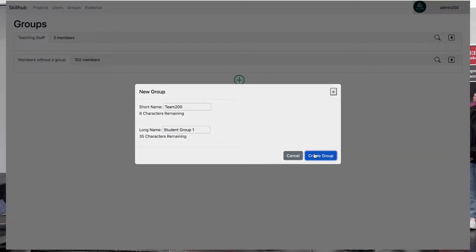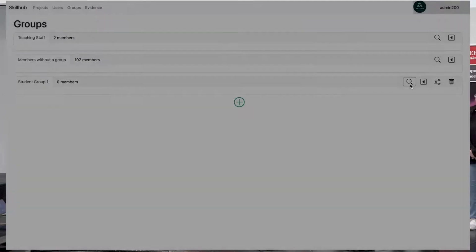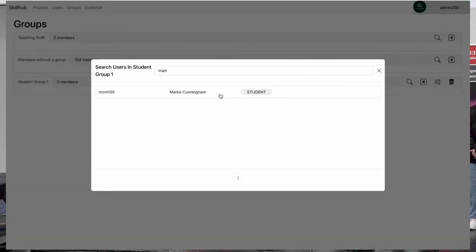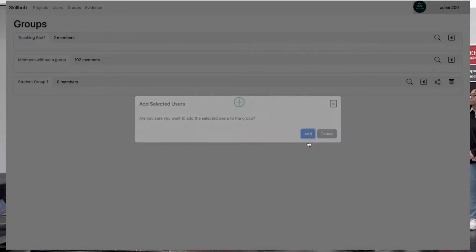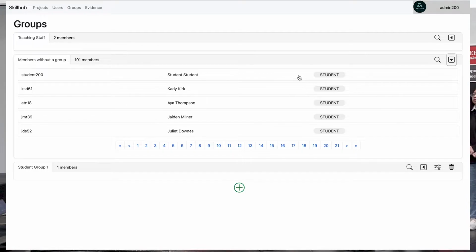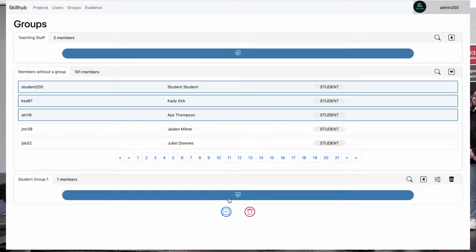Once a group is created, we have the option to add users by searching for their name and clicking on their name, and then it will add them to the group. We can also select more than one user from members without a group and move them to the desired group.